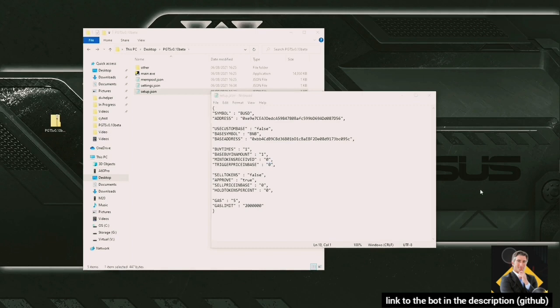This next section is responsible for selling tokens. If you don't want to sell your successfully sniped tokens, you just specify this as false. But most of the time you will want to sell them, so you specify that as true. Unless you want to sell them manually, you can specify false here and just sell them on the exchange.